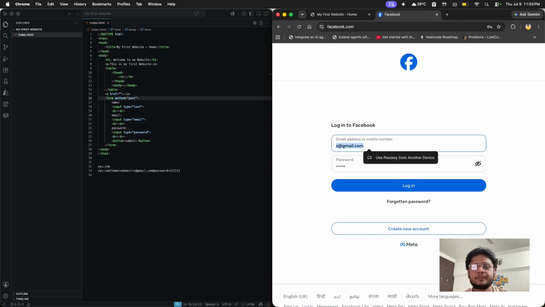Okay, now there are also a few advantages and disadvantages of the POST method. What are the advantages of the POST method? The main advantage is that data is not displayed in the URL. It can send a large amount of data, like 1 GB or 2 GB. It is suitable for forms with sensitive or complex data, and it supports file upload also.